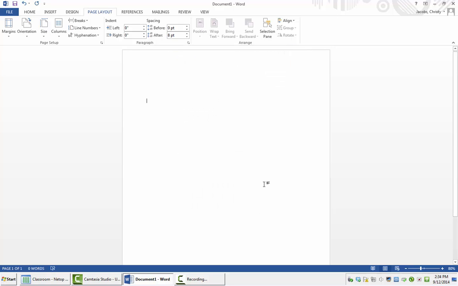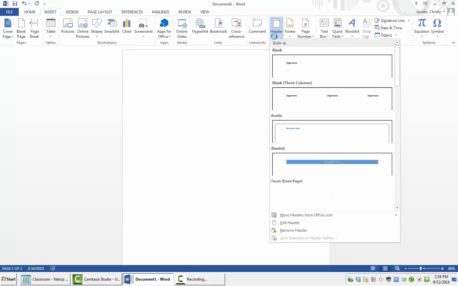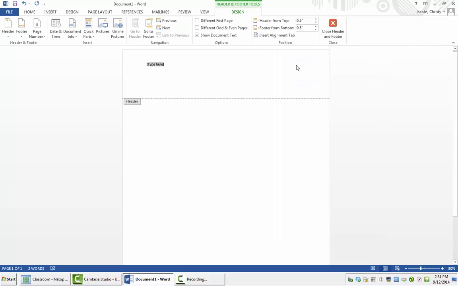To create a header, click on the Insert tab at the top of the page. Move the cursor to the right until you reach the box that reads Header. From here, click on Blank Header.